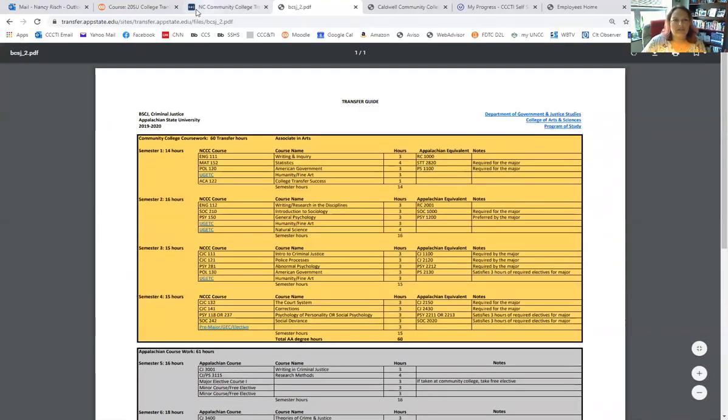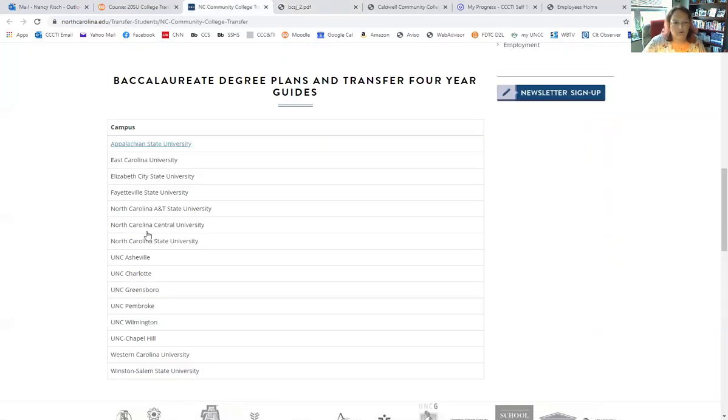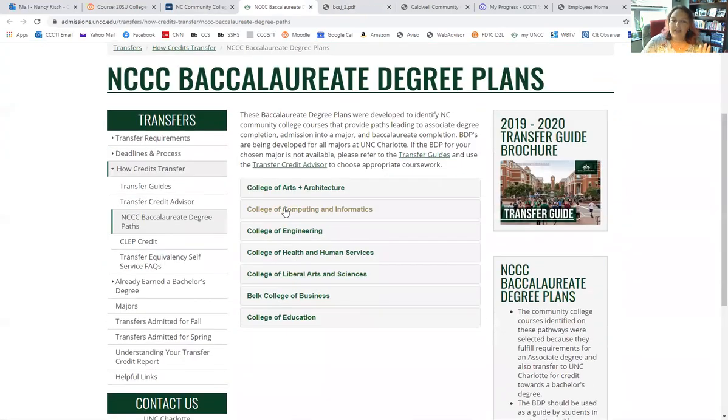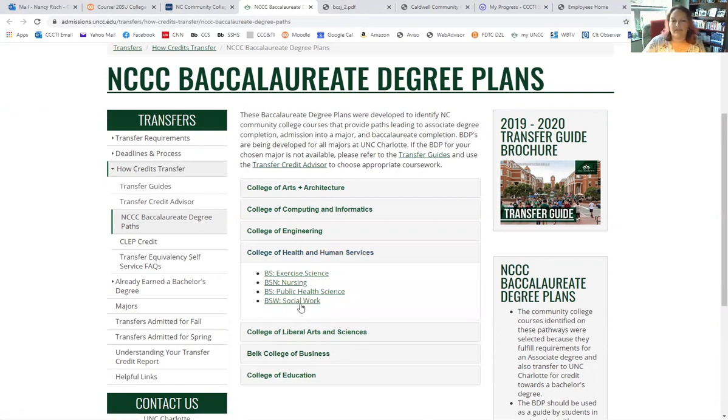Just one more thing, go back to this community college website, just pull up one more. My daughter goes to UNC Charlotte, so I'll pull up UNC Charlotte. Their plans are a little different. They list them by the college. So if you wanted to, for example, major in exercise science or something like that, you would need to know that was in the College of Health and Human Services, or just click through and see what's there.